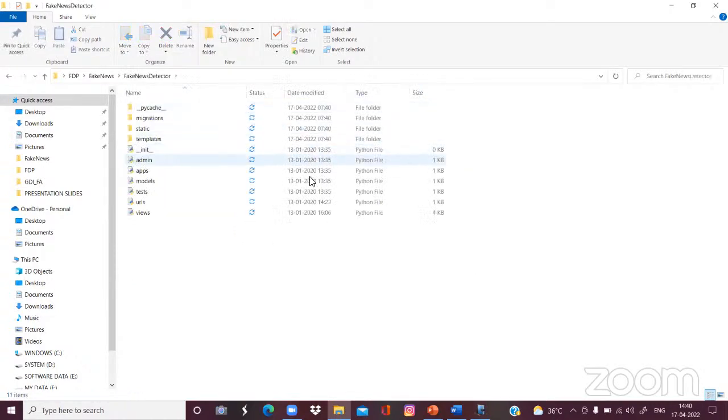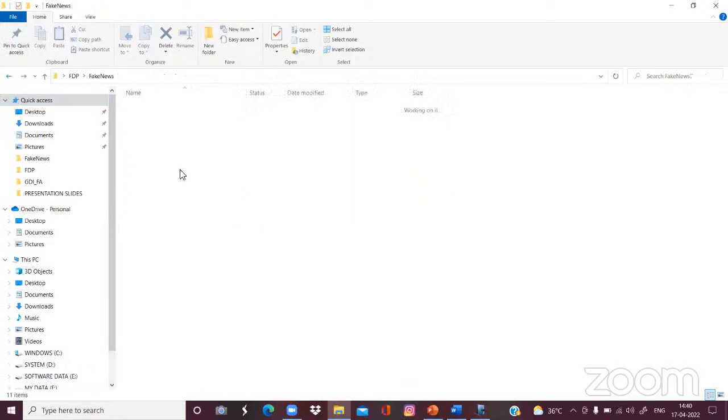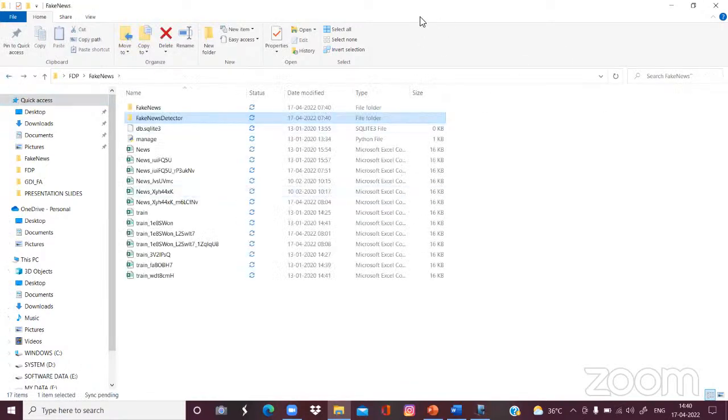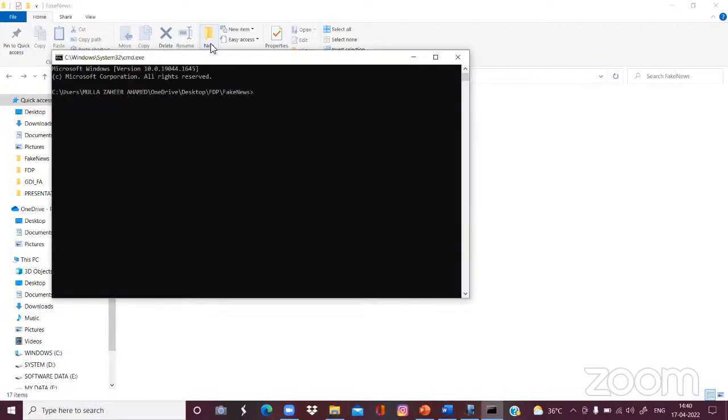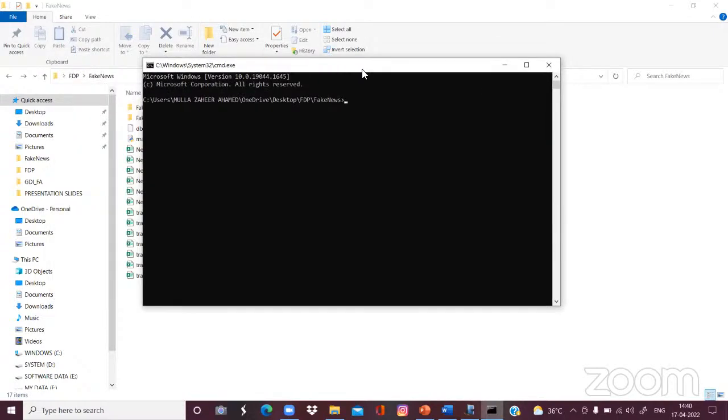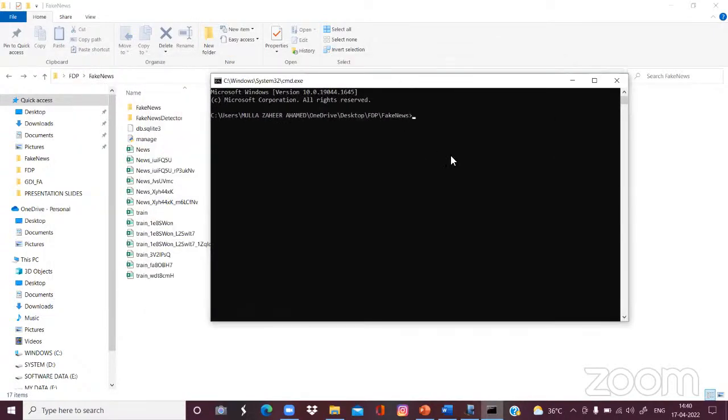Next, the main code or the main algorithm. I have built a Django application for this. Let me run that. I'll go here and open the command prompt. My command prompt is open in the present directory. I think you are familiar now with these things.